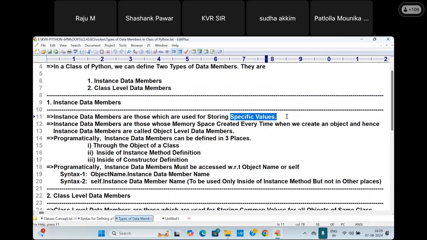Instance means what? Particular. To do the particular operation, we will use a function. Which function? Instance function. Instance function is called what? Instance method. Understood? Instance data is present where? In the object. On objects, who will perform the operation? Object contains which data? Specific data. On specific data, who will perform the operation? Function, method. Which method is that? Instance method.